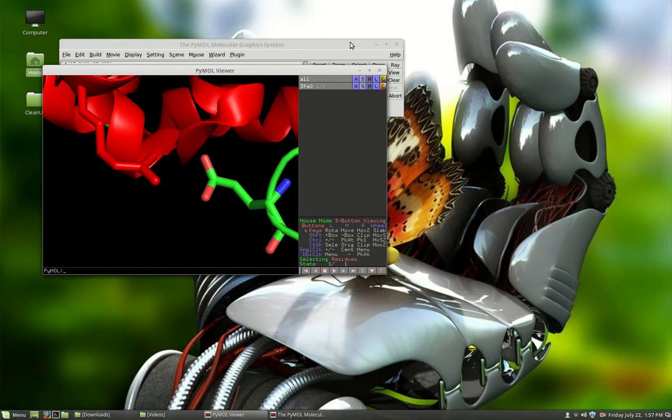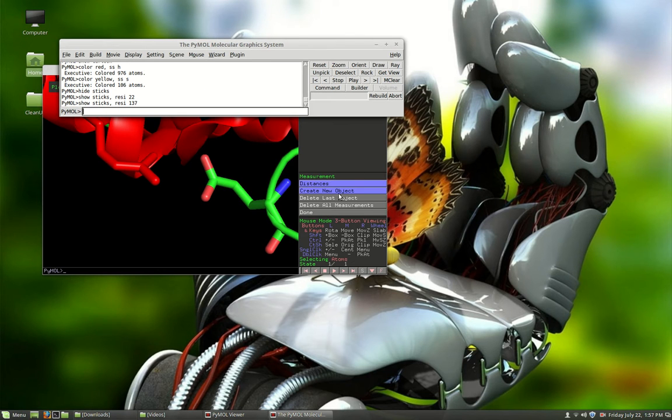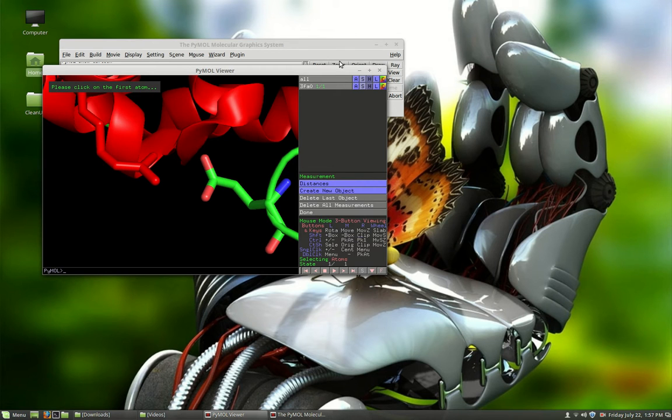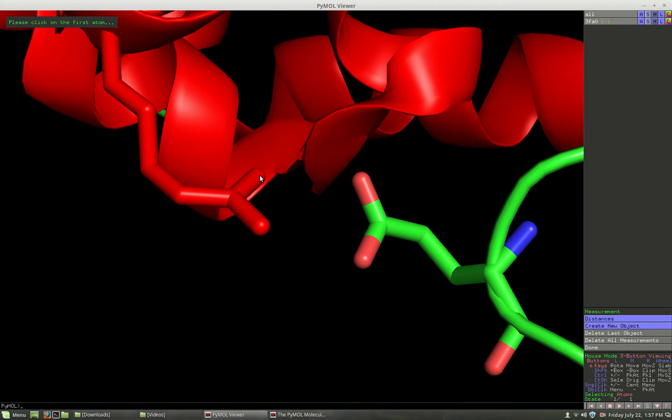I'm going to shrink this down, and I'm going to go to Wizard, Measurement, and I'm sorry, let's do distances. Okay, so make sure we've got that set as distances, and we can click here and here, and see that that's 2.8. Click here and here, and see that that's 2.9. All right, those are just some of the interesting things we can do here.